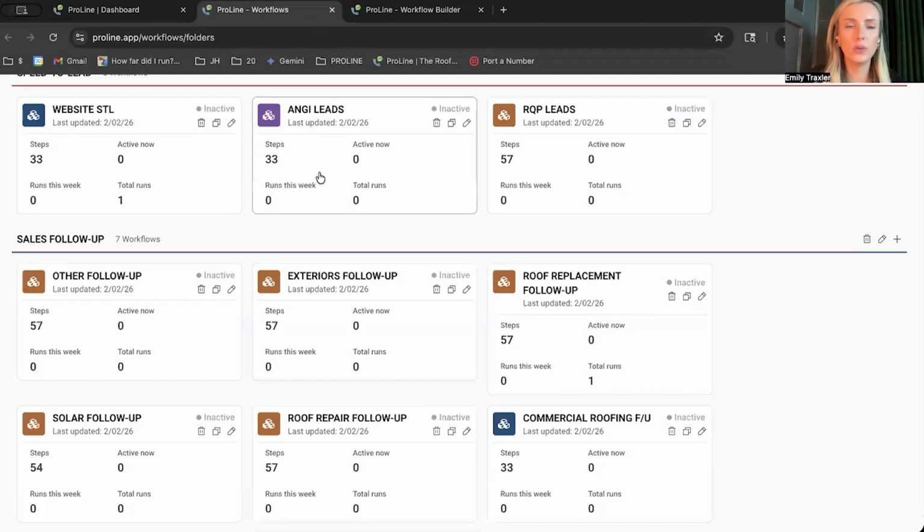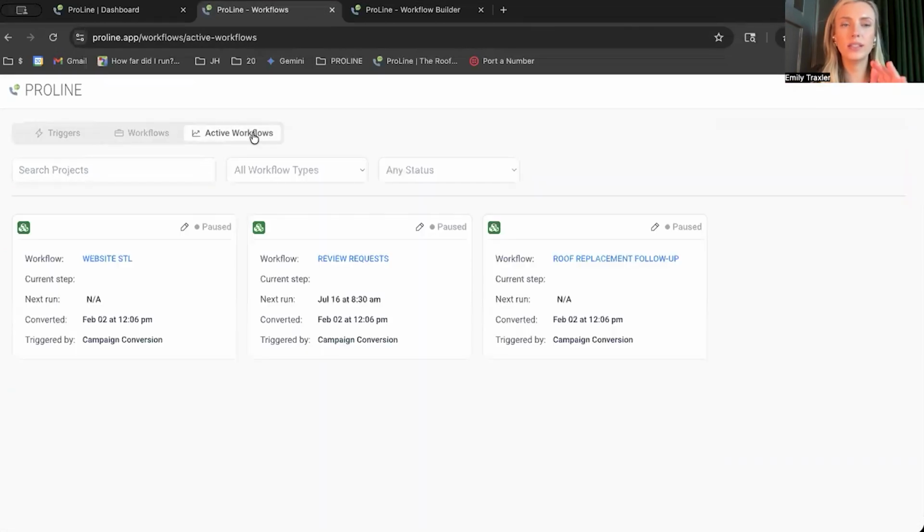If I go into active workflows, I can see this here, but I can also see it live on the jobs page, what workflows are about to run. And I can also choose to stop it there before it sends that next message if needed.